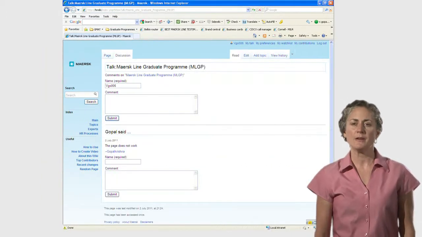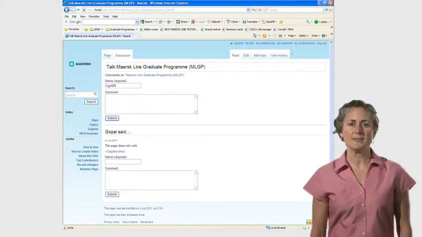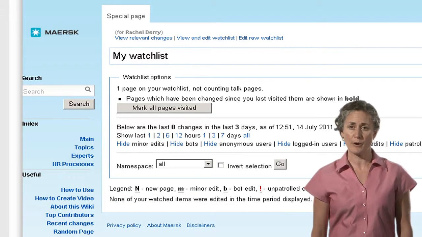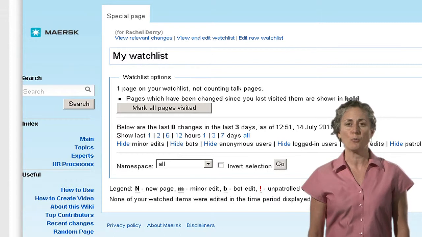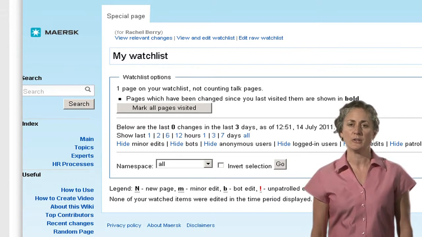If you want to comment on the contents of a topic, click on the Discussion tab. If you create a topic, you'll probably want to watch your baby grow. You can do that by putting it on your watch list, and you'll be notified when changes are made to the topic.